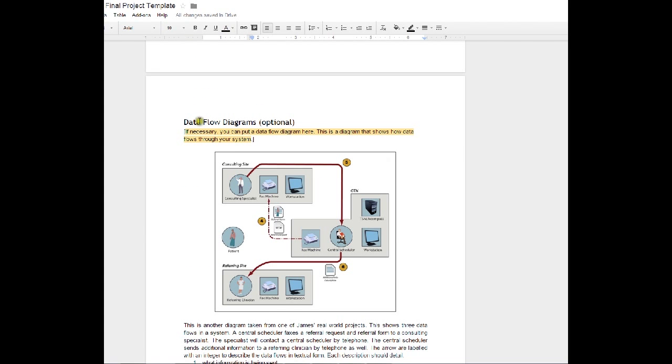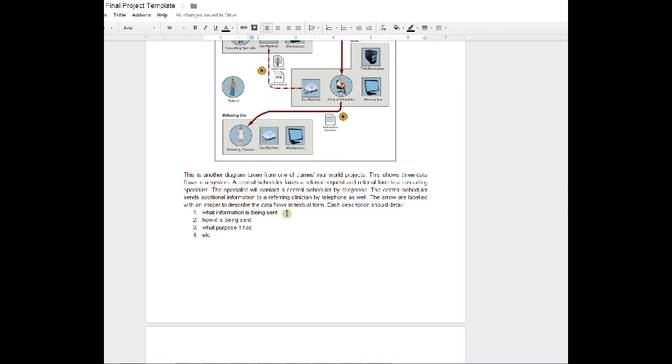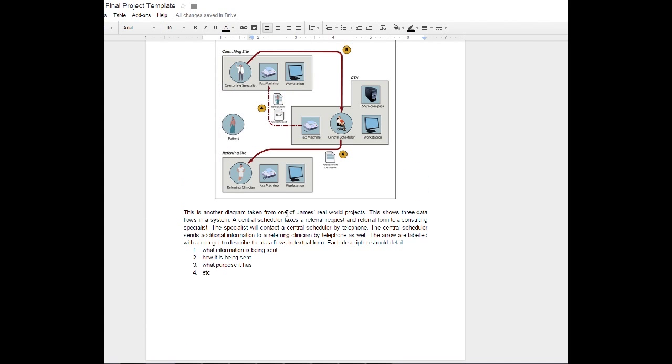Okay. Data flow diagrams, they're optional. You don't have to do them for this project. You might find they're really handy in some circumstances, right? And here's an example of one as well. Here's a consulting specialist sending things to a central scheduler. And we have a little data flow here in red. It's annotated with a 5. And down here somewhere, I guess it's not on here, you're going to have to describe what's in this data flow, right?